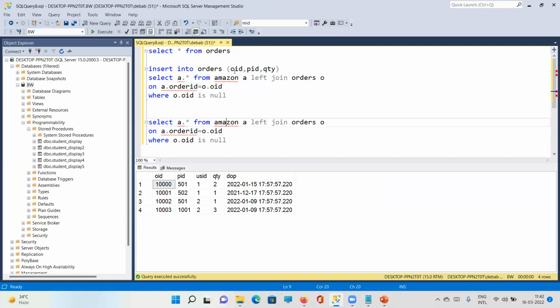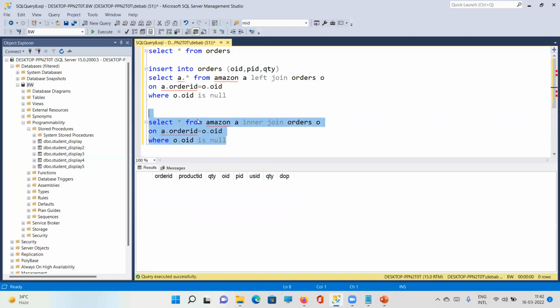How can I find the existing data? If you can remember, select start from again. Instead of left join, I can use inner join. And if I execute, what am I doing wrong? Okay, OID is null, not needed. If I execute this part of the query, you can see this is the common record.